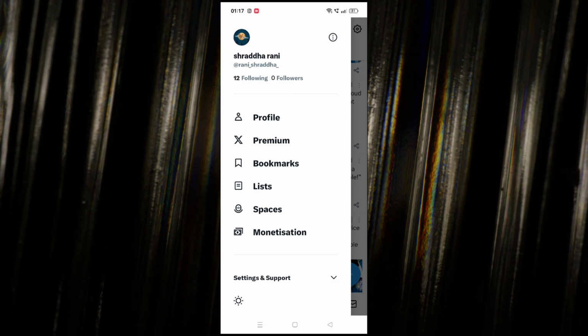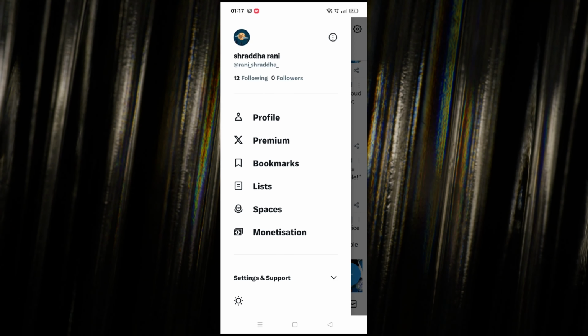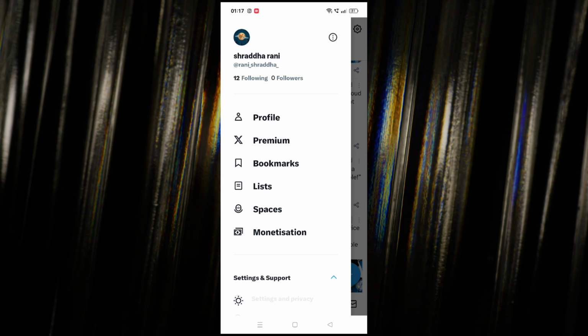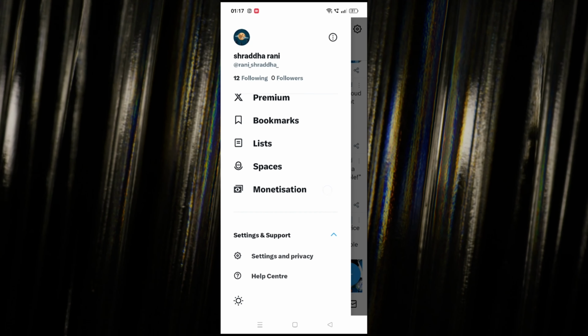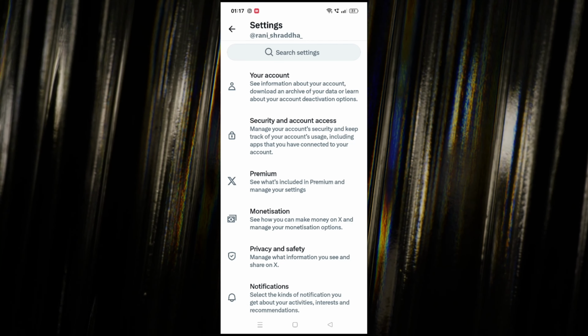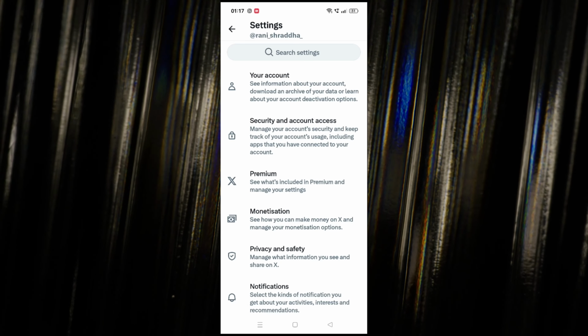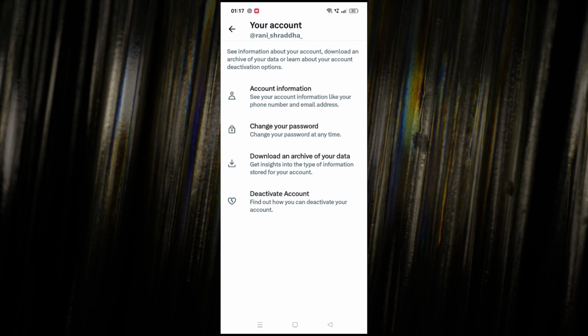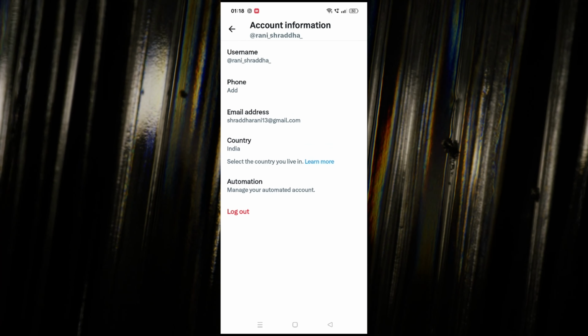Now look for your profile picture at the top left corner of the screen. Click on that and a menu will expand. Find Settings and Support and then Settings and Privacy. This is where the magic happens. Once you're in the X settings, the first thing you'll see is the Your Account option. Click on that. Next, you'll find Account Information. And there it is, the username option right at the top.